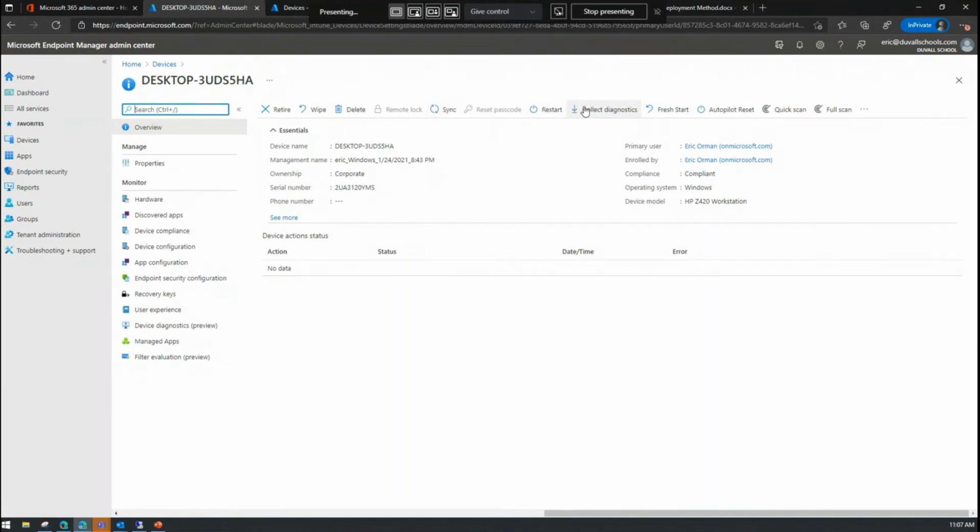You can do a restart. You can collect logs. Don't use fresh start, it doesn't work. Autopilot reset, I'll cover that here in a second. Quick scan, and then you've got some other various things on this particular device. So a couple of things. First off, retire and wipe.